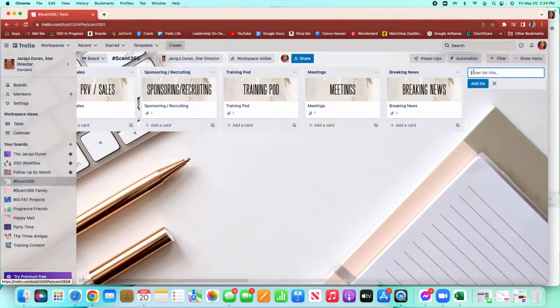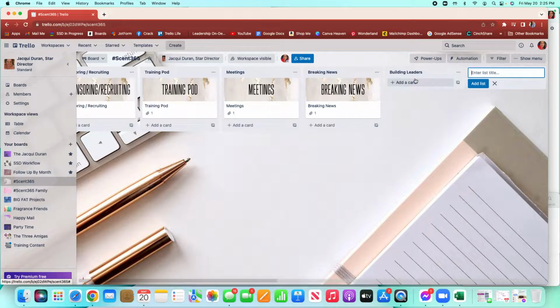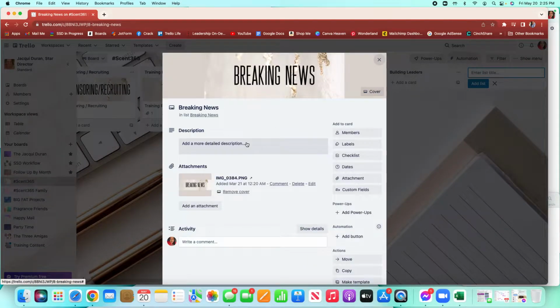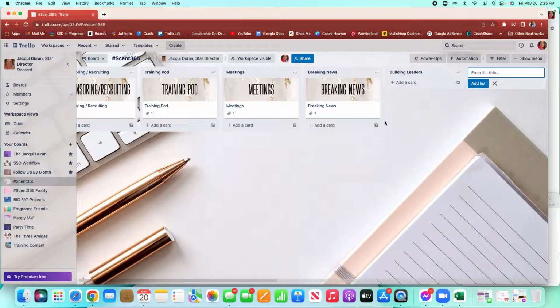So maybe I want to create a list that is, let's say this is for building leaders. Maybe I have a group that I want to work with where I'm building leaders. Now, you might wonder how I got this to look a little pretty. Okay, here's the thing, you guys. All it is is just a picture. It's really any card that you create, you can see this is set as the cover card. And I just do that because for me, again, I'm a visual person. And when things are visually appealing to me, I am going to spend more time there.